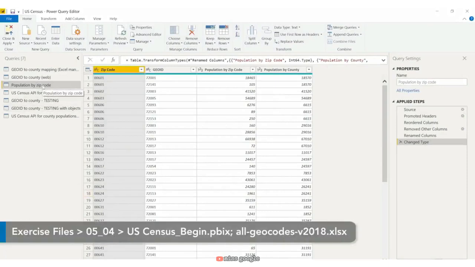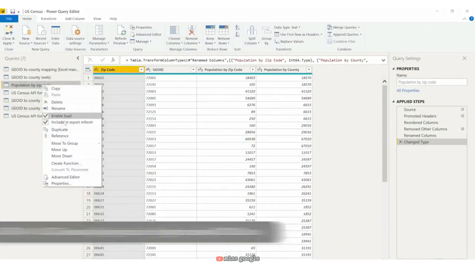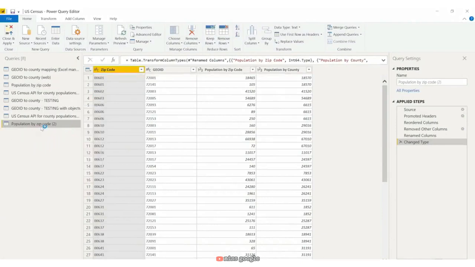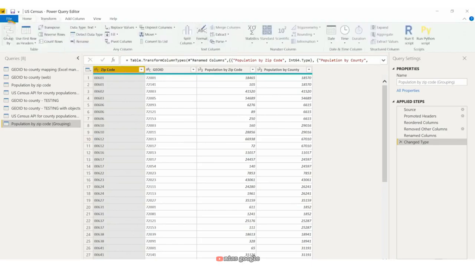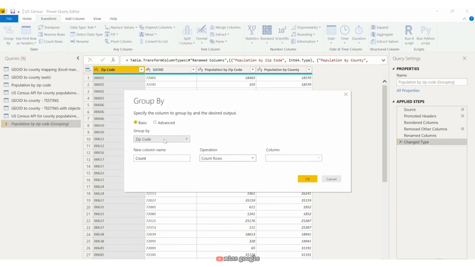In the U.S. Census Power BI file, let's duplicate the query population by zip code. We rename it by adding the suffix grouping to the end of the query. Now in this new query, select the zip code column by highlighting it. In the Transform tab, we select Group By all the way on the left-hand side. We select Group by Zip Code. We're going to call this new column Max Population. And it's going to return the maximum population for each zip code.